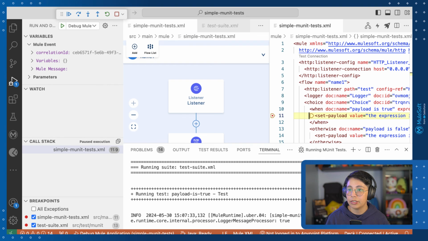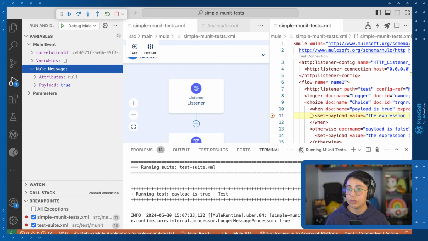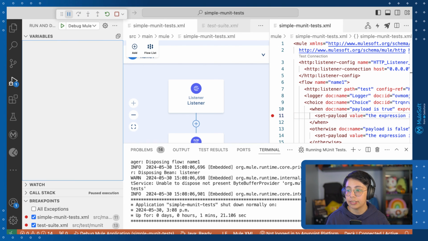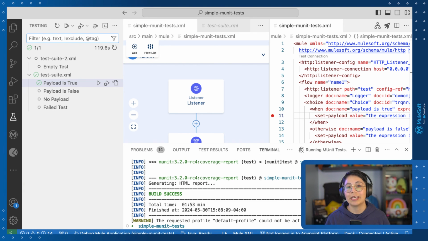We can also go right here on the left, and here we have the Mule message, and we can confirm that the payload is true. Now let's just press on continue to finish the test. And ta-da! Our payload is indeed true, and this was a success.